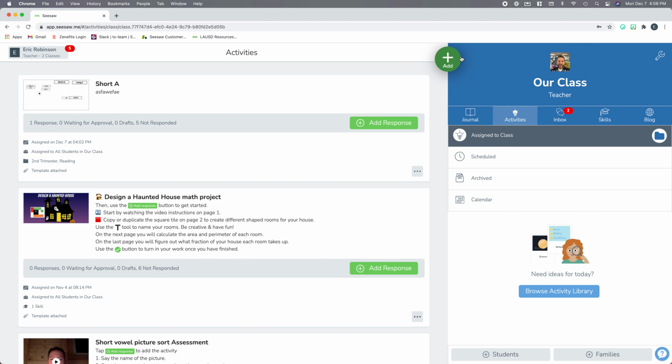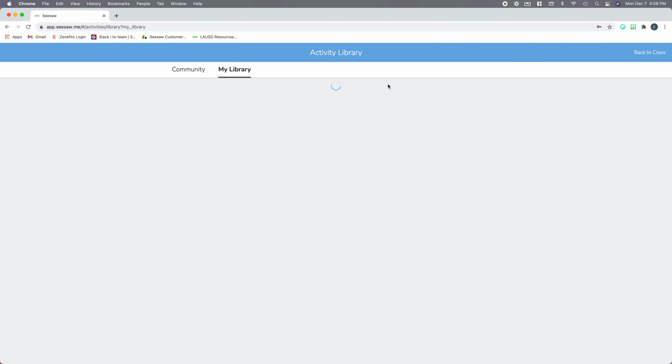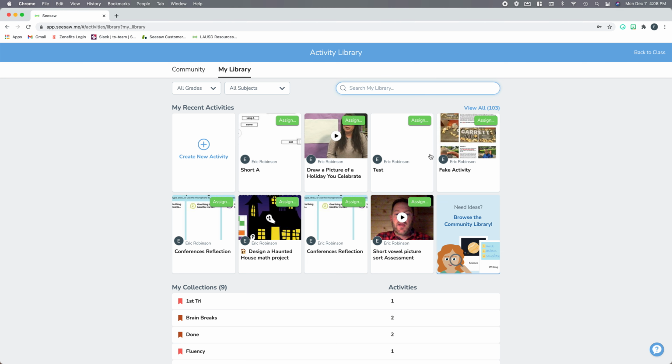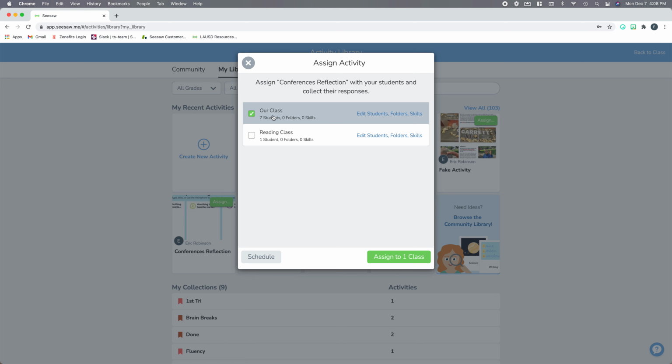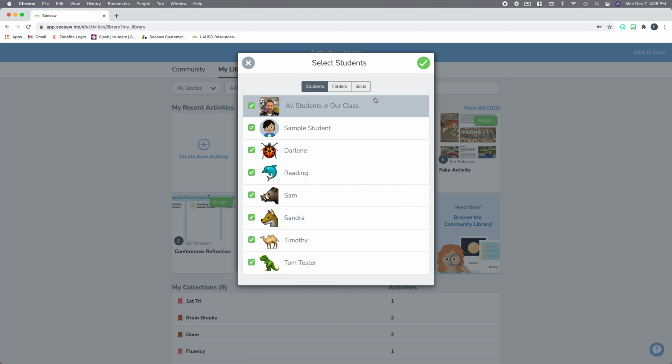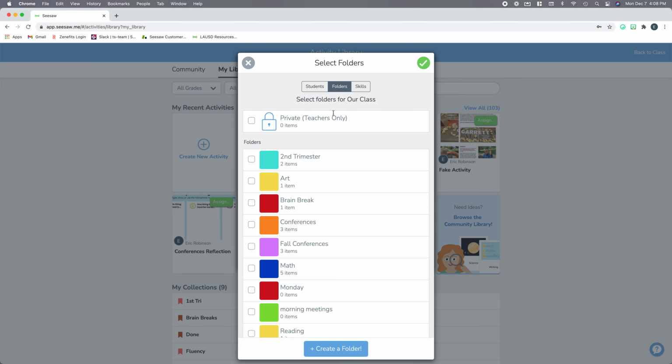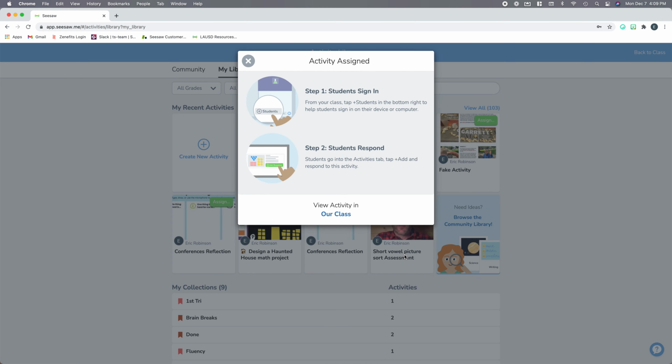Now, how I did this is I went to assign an activity like normal, okay? And then let's say I'm going to do this conference reflection. When I go to assign it, when I'm on this page here, before I assign it to my class, I go over here to edit students, folders, and skills. I click there, and I go to the folders little tab here. Then I say, you know what? This is for conferences. So I'm going to put it in the conference folder and then in second trimester. Okay, I could even do more than that if I wanted to. Oh, and right down here, if you don't see the folder, like, oh, I forgot to create it, you can do it right down here. There we go. Now I'm going to assign it to my class.